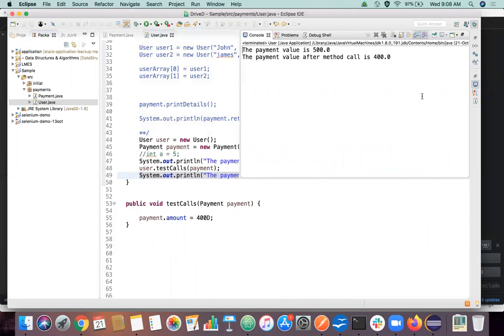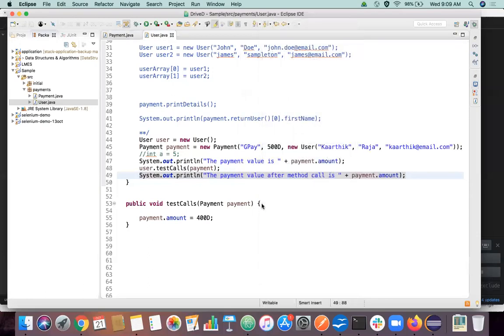So data types like int, float, double, string are always called by value. Whatever user defined object, like user or payment, is always called by reference. What I mean by called by reference is that we are not actually passing the payment itself, we are passing the payment reference here. So whatever changes we make to the payment object here will reflect in the caller method itself. That's called call by reference. We are referencing the same object in the argument and in the caller method.